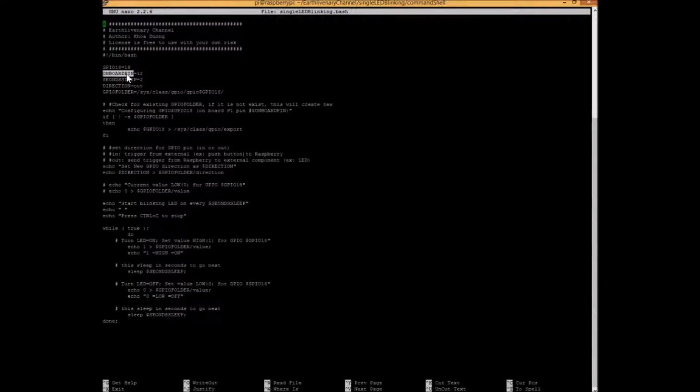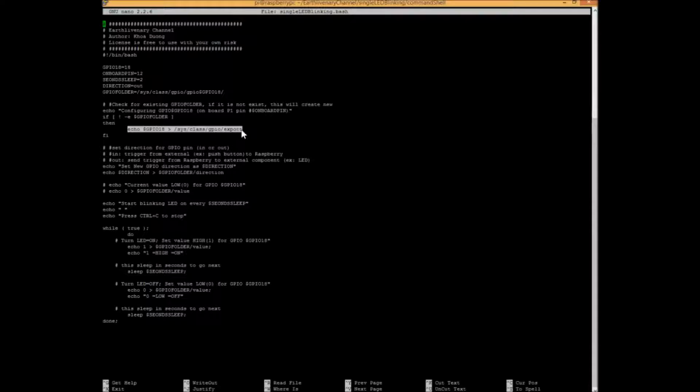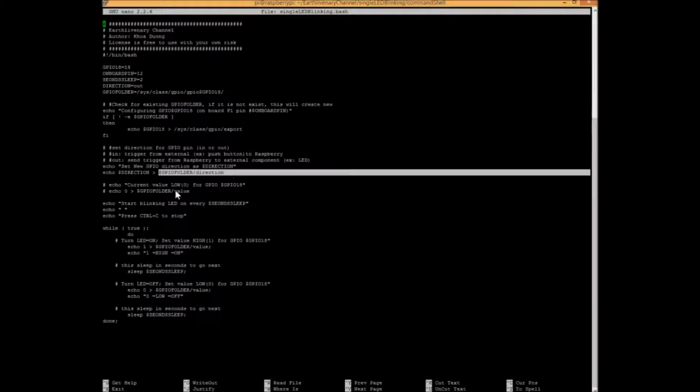On the board it is pin number 12. I will set the sleep to 2 seconds, direction out, and this one is the location where the GPIO files are. This one I have to check to see whether the folder exists. If it does not exist, I have to create a new folder for GPIO 18. Otherwise, we just skip that. Then I set the direction out over here for the GPIO, like I showed you before.